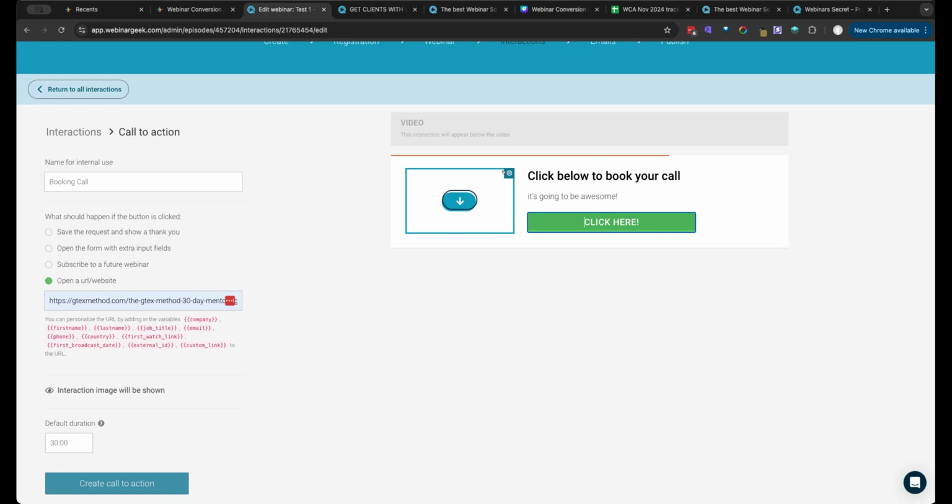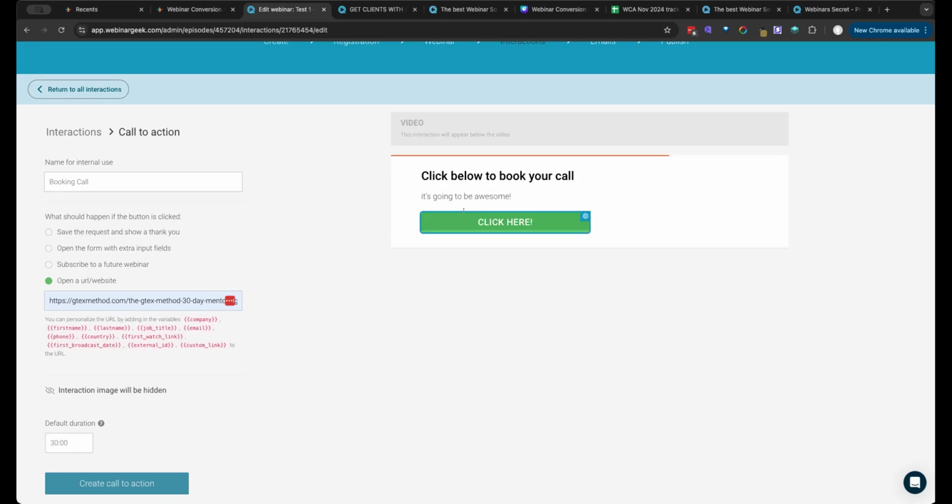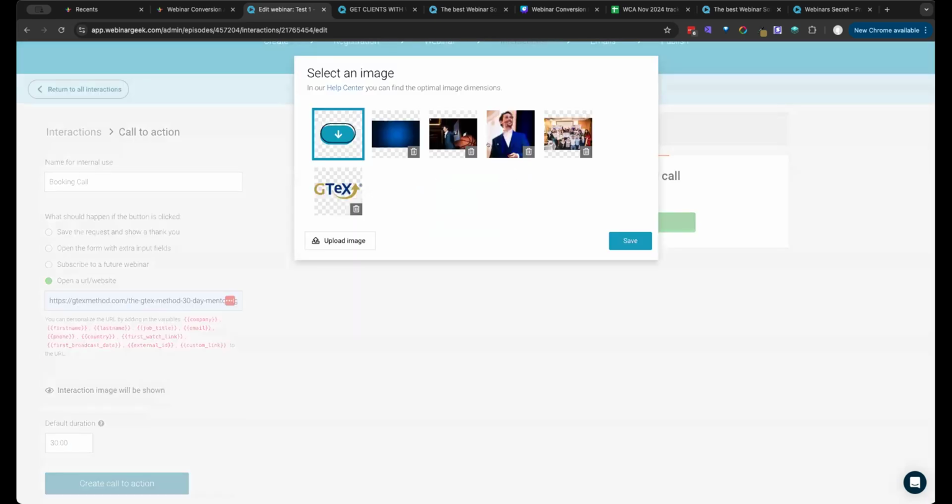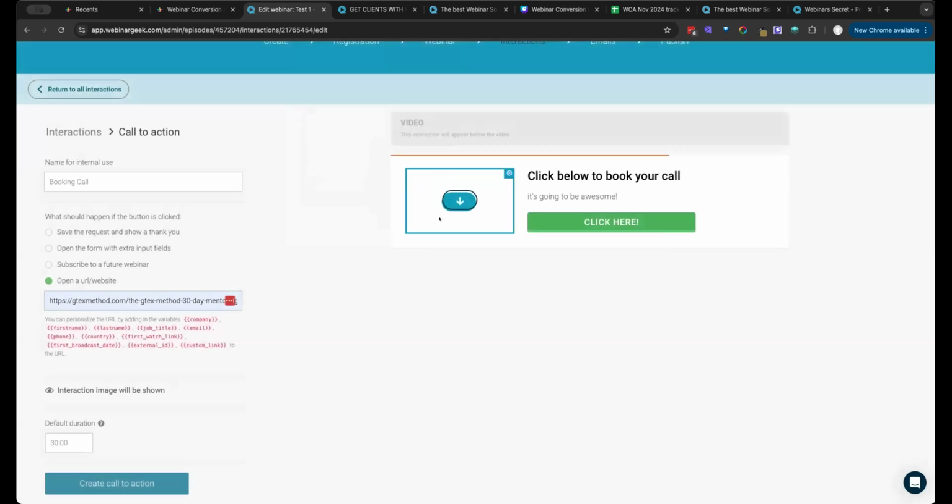If you want to put an image again, you can click here and then change an image. So I can either hide it, which means I don't want to have an image at all. Or I can change my image for this one here. I can change the color of this as well.